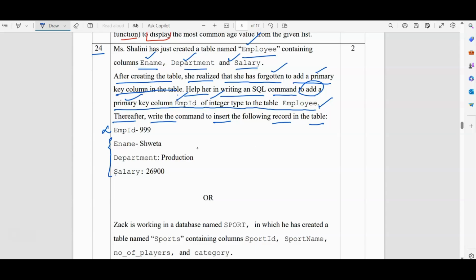If you are making any changes in an already created table, you should use the alter command. If you are missing to add a column, then you should use the alter command. Just write alter table. What is the table name? The table name is employee. Alter table employee. Then what should you do?